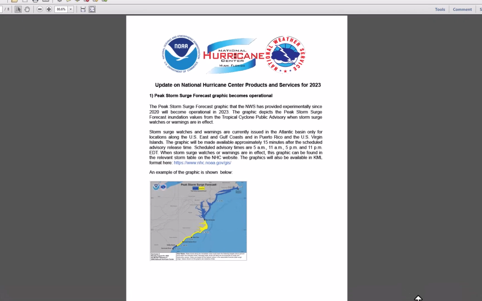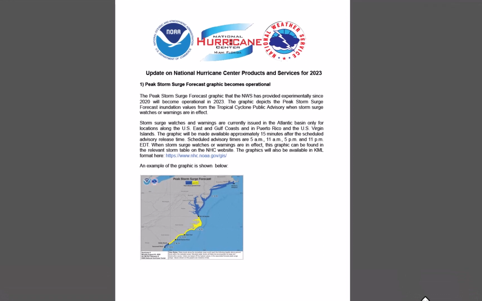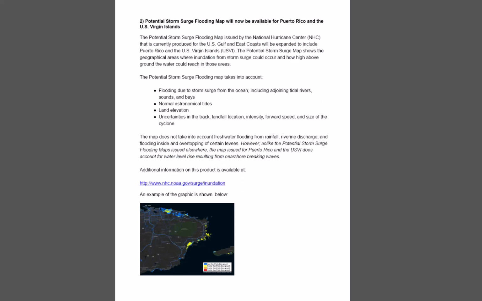Another relatively short topic that we feel needs to be mentioned is that the National Hurricane Center updates the way they do things on a yearly basis pretty much, and we have to react to that. So here are some of the changes for 2023. The peak storm surge forecast graphic is something they have new. At some point this will become digital and it'll be able to be included a little bit better into the Hurrtrak system.